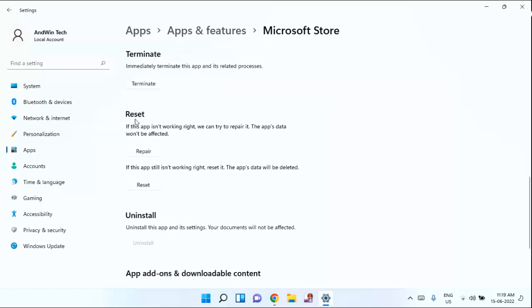Guys, you can see here Reset. Under Reset you will find two options. One is Repair, one is Reset. First you try to repair. If it works, fine; if it doesn't work, then try to reset. First we'll click on Repair.